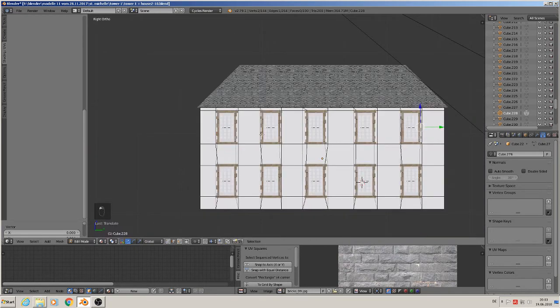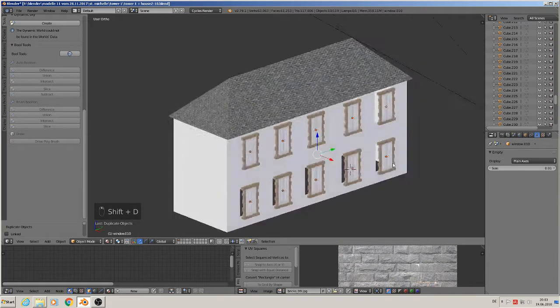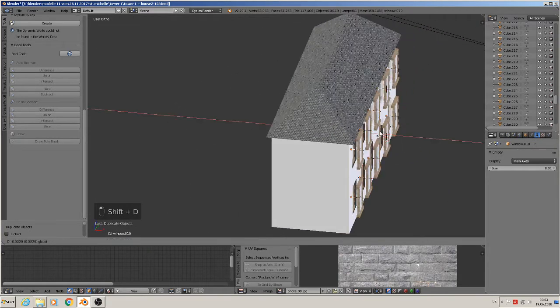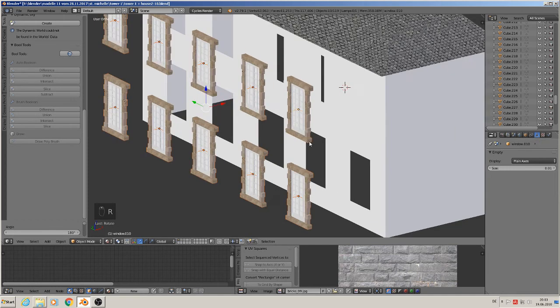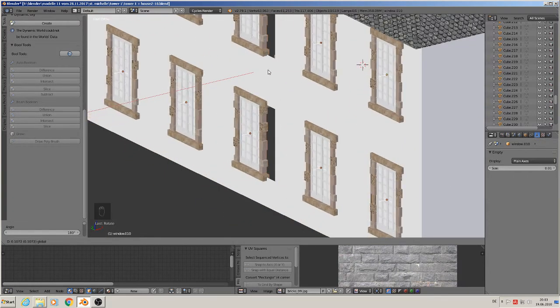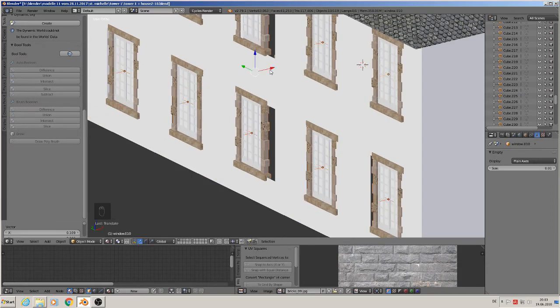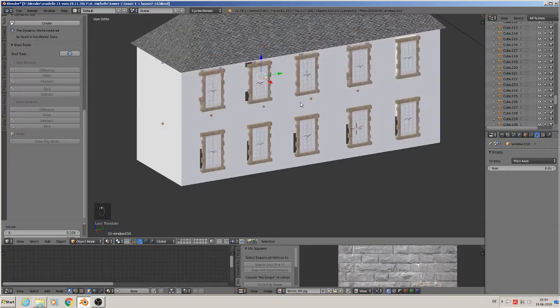So got that. Now we mark all the windows here and copy them, Shift D, bring it to the other side, and rotate 180 degrees, and bring it in. You see here we have the same problem. There are two big holes, so we have to scale that.